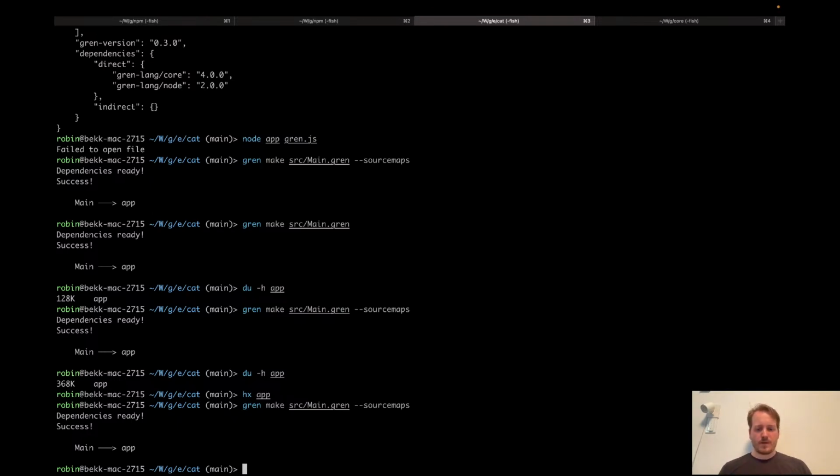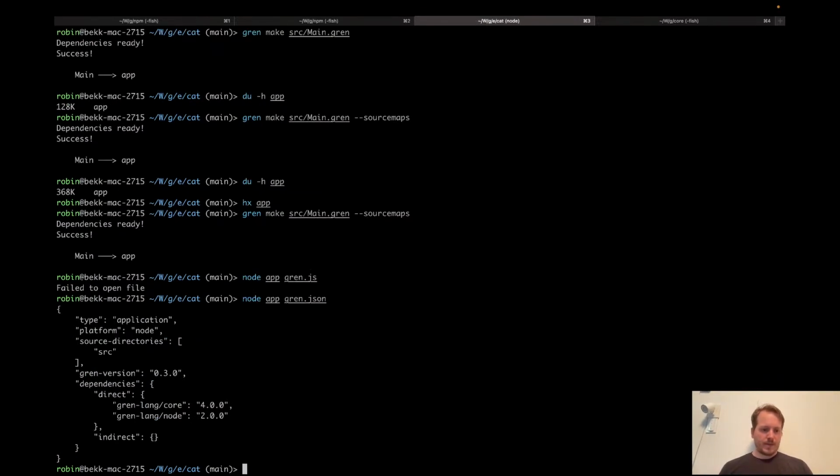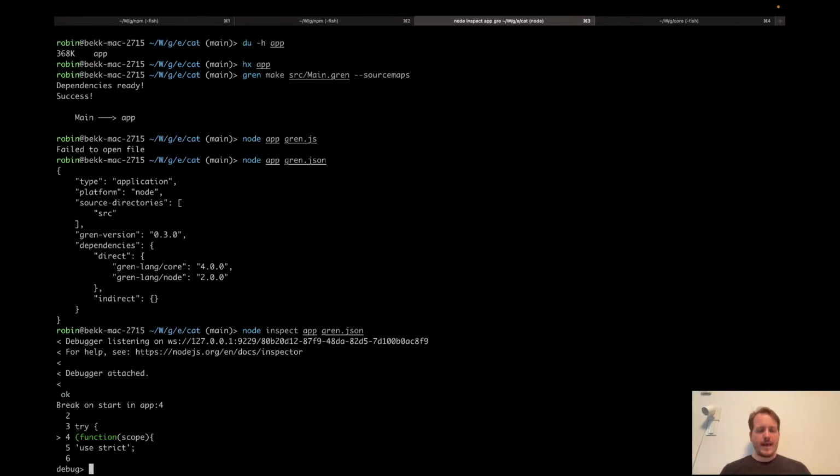But let's say we want to debug this, right? So we have a Node application written using Gren. We want to be able to debug it. So we're going to run the application just as we did before. And as you can see, it gives the exact same output as before, but we can run node with this inspect command. And then it will start the application, but stop at the first line of execution and wait for you to start the debugger. So now we've started the application in debug mode.